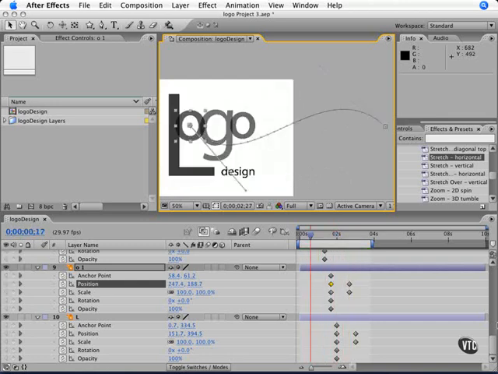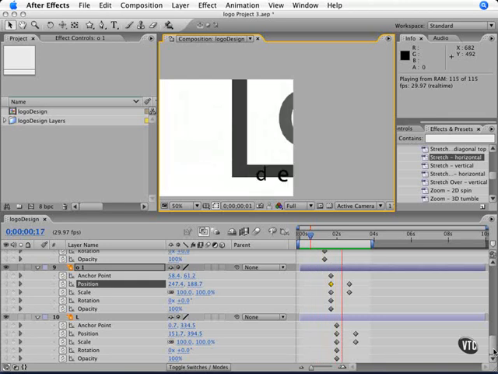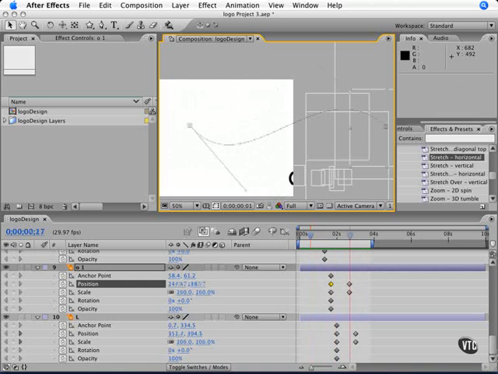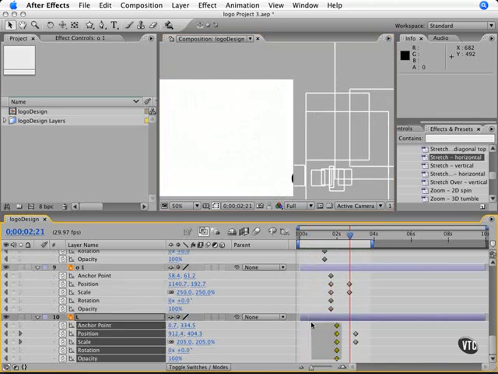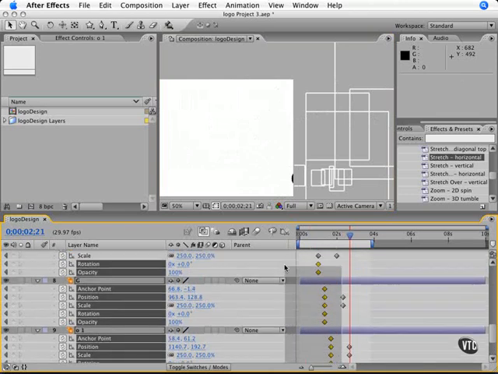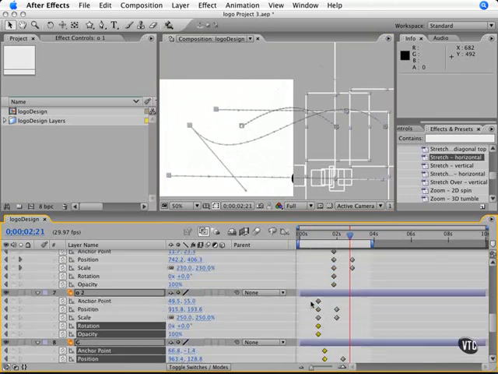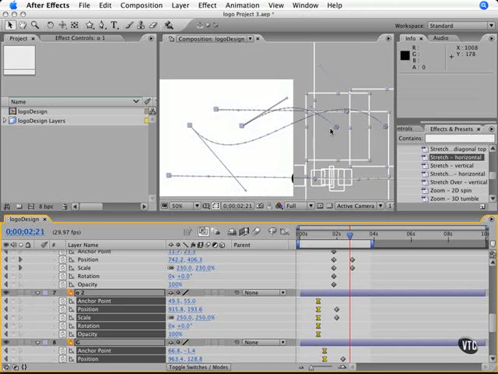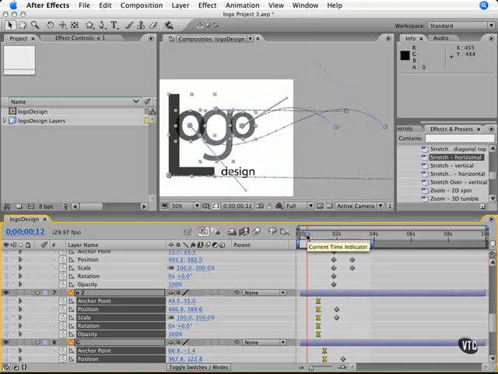Now, what if I wanted something to start slow and speed up over time? Right now everything's moving kind of in a uniform way, which I'm not too crazy about. So in order to start things off slowly, I can select those keyframes that I want to have as my slow at first keyframes, then go to Animation Keyframe Assistant and select Easy Ease. And my dots got closer together, meaning that movement will be slower to begin with.